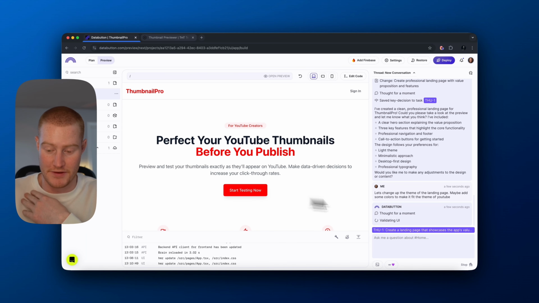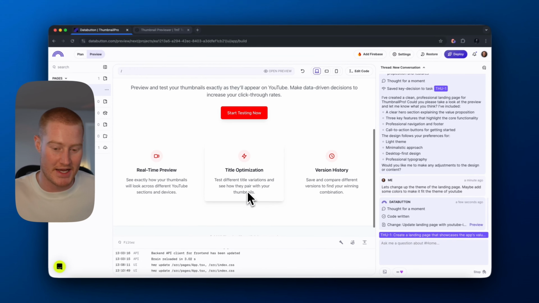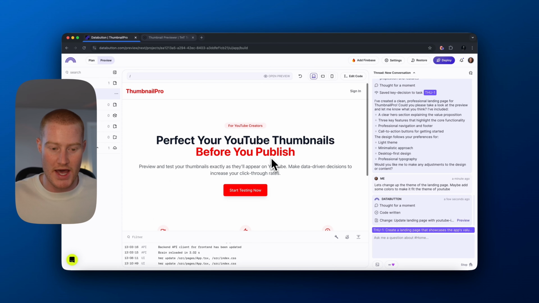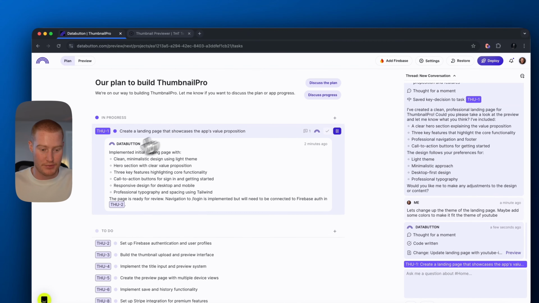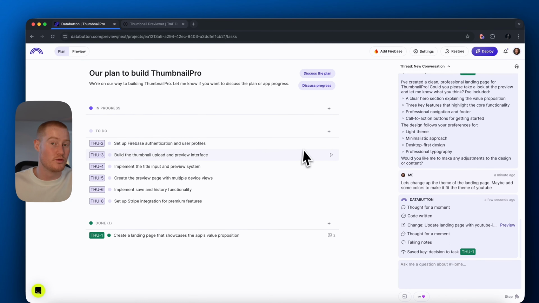All right, so it looks like it's still finishing this up right here in the chat, but this looks great. So it added some little hints of red, just like I said, for YouTube. So this looks good. Let's go ahead and move on down our plan in order to create this app. So I'm going to come back over to plan. This looks great. I'm actually going to mark this as done. And now we could move down our to-do list.